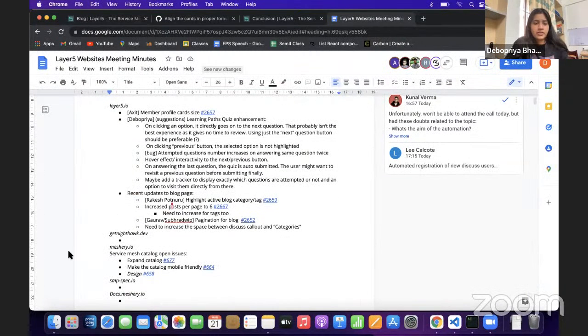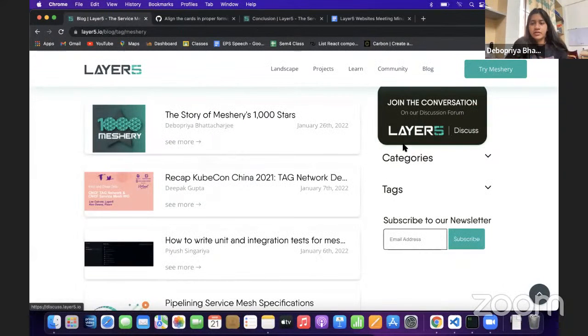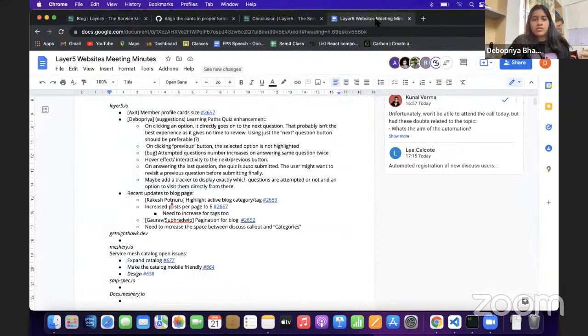One more thing that I think Lee was talking about in the last call was that we have to increase the space, like make the space between the callout and the categories the same as the one we have between these two. So I think no one has opened an issue for this yet. I'll do that after the call.